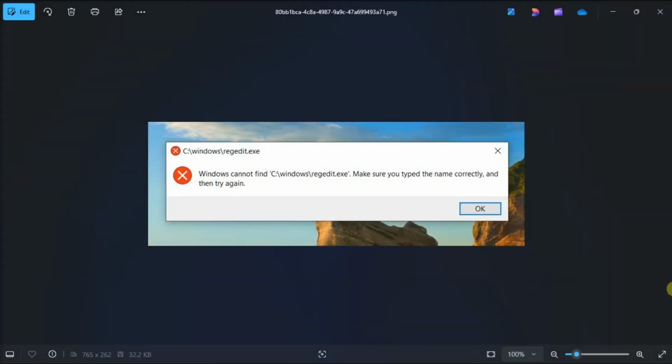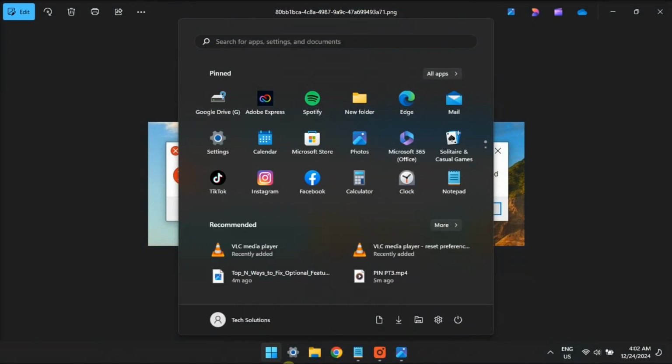Some users cannot open a specific application because of a regedit error. If you're also one of those users, you can check the solutions we have for you in this video. Now firstly, we recommend all users who need to resolve this issue first by running a full antivirus scan.